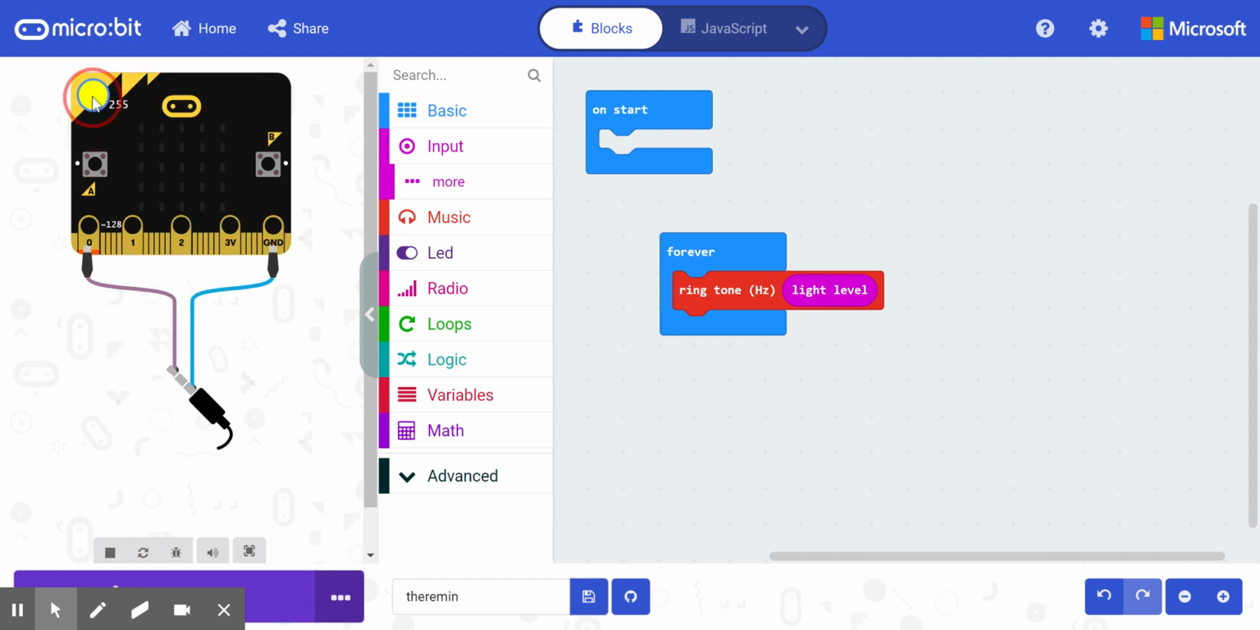It's pretty obnoxious. So the highest number I can get, the highest frequency I can get is 255, and the lowest I get is 50. So that gives me a very low range. So that's not very useful.